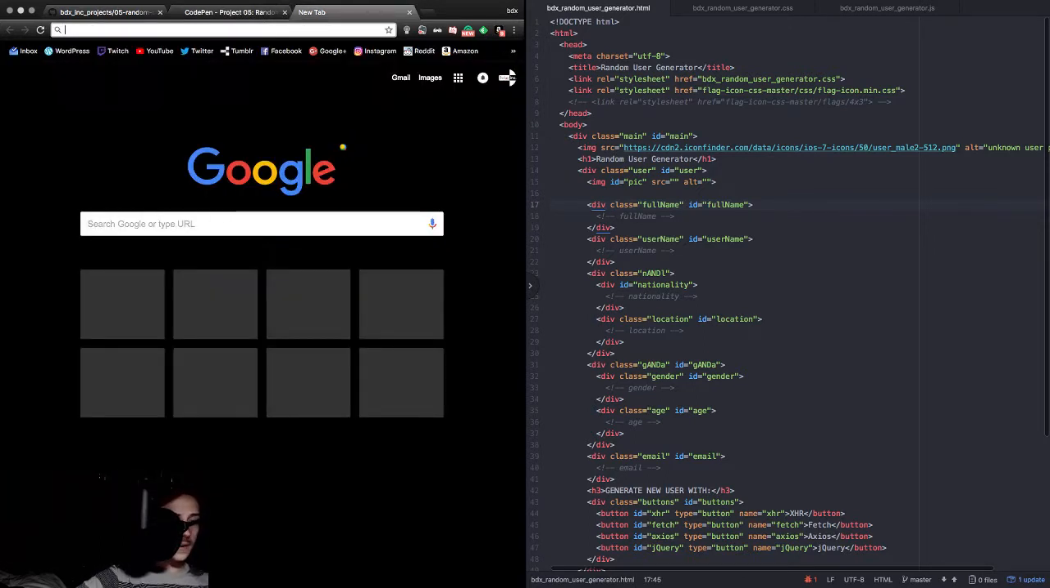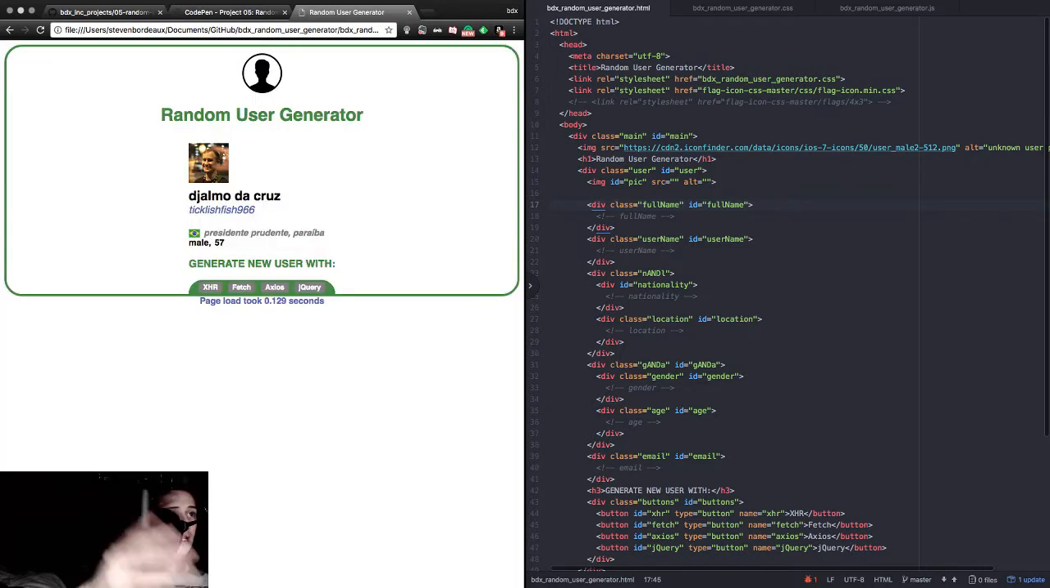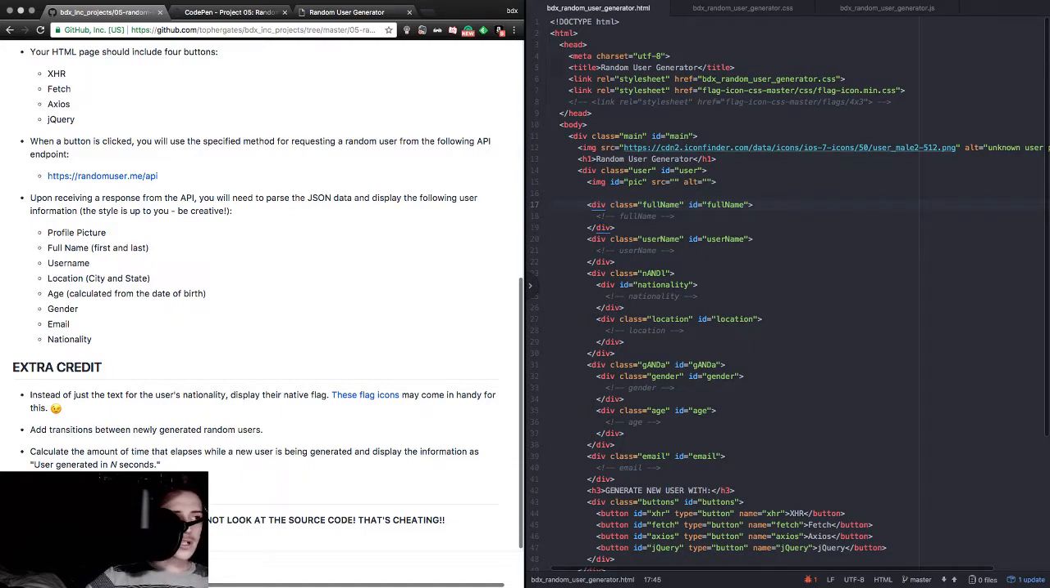Here is what we currently have. Not quite as fancy, but it's there, it works, it's alive and kicking, and it covers like 98% of all the checkpoints. That last little portion is adding in transitions between newly generated random users. I just noticed that we were looking for animations, but in reality, we should have been looking for transitions. I think we landed on animations because they were easier to implement.